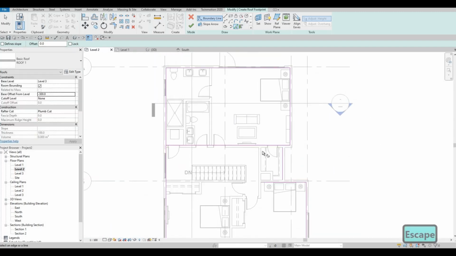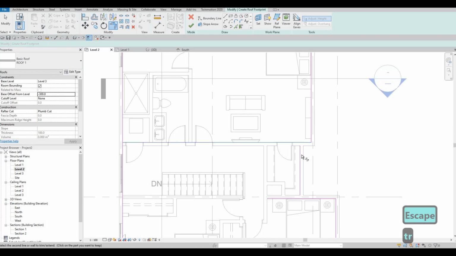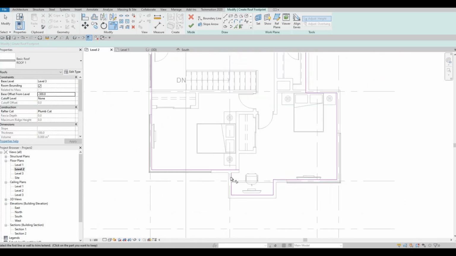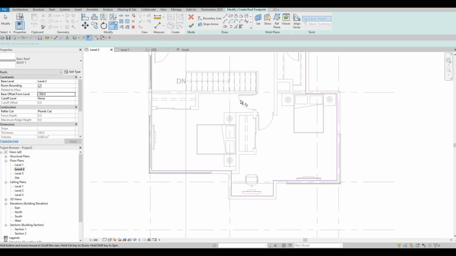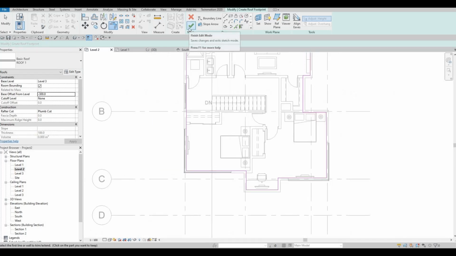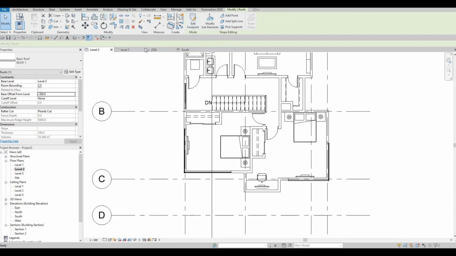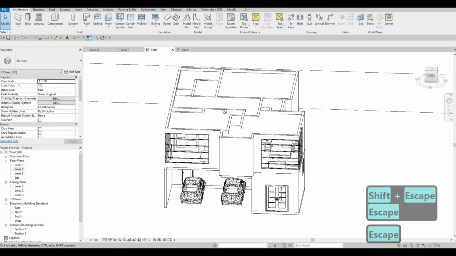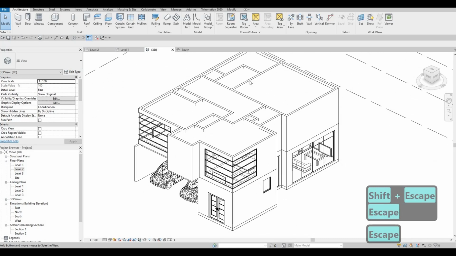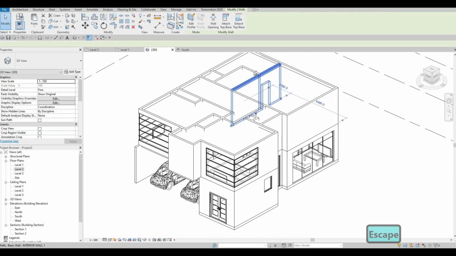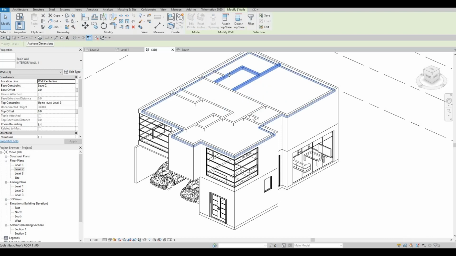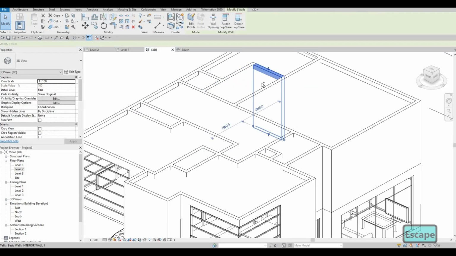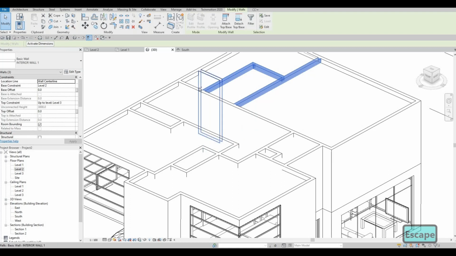And then now we just need to clean up and make sure that we have everything. And then click finish. And then if we see it in 3D, it will look like this. Now what we're gonna do is we're gonna click on all of this wall. It's still going to be a flat wall, but we're gonna show the parapet.